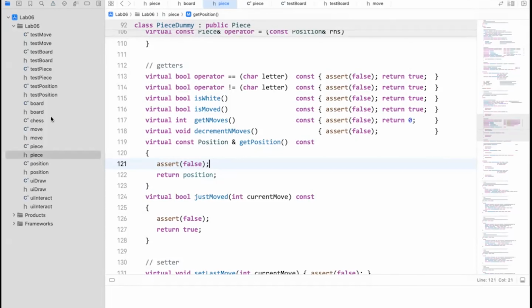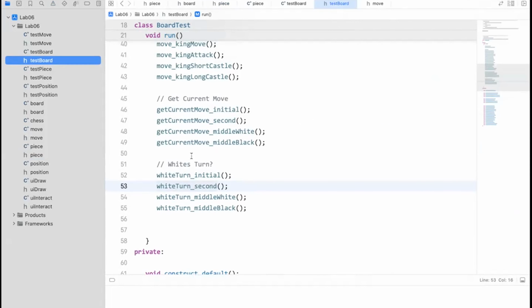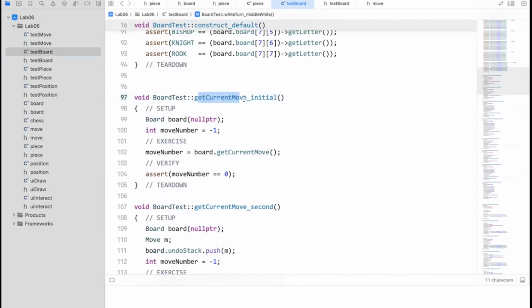So I'm going to navigate over to my test board. I have two methods, get current move and white turn. Neither of these should look at the board in any capacity. Therefore, it should be safe to put dummies in there. So here I have test board, get current move, and I'm going to start with the initial board.